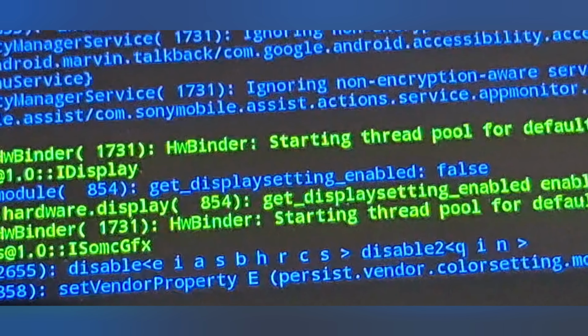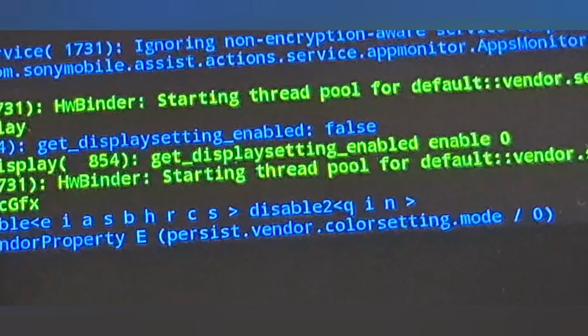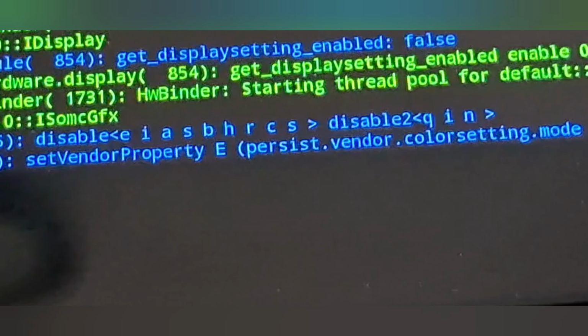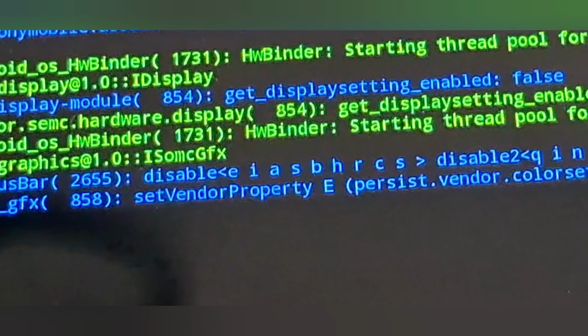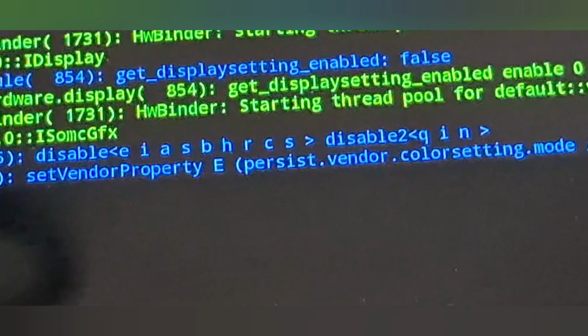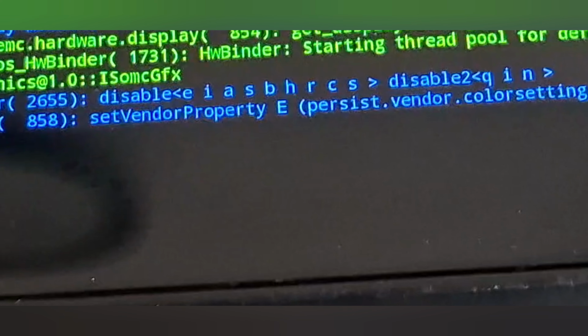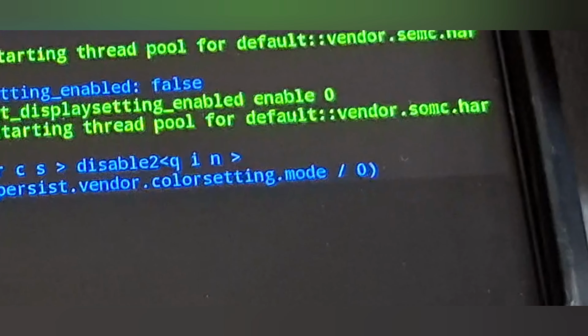Get display settings, enabled false. Android display again, for enabled 0. And then it's starting for the graphics now. And then it says, and that's the system UI, that disable errors to win. And then the last log is set vendor property E for color settings 0. And then it kernel panicked and restarted.